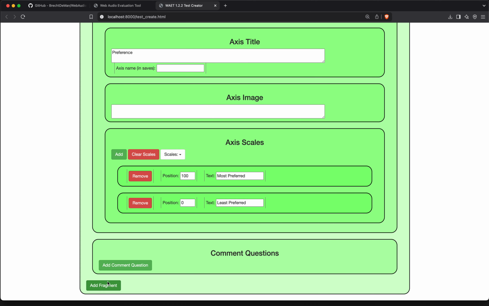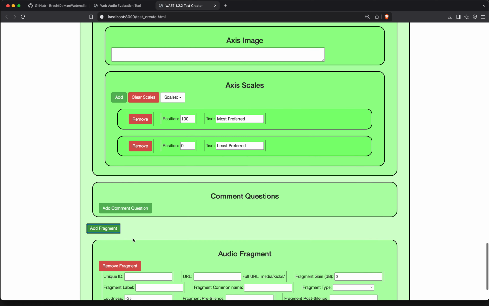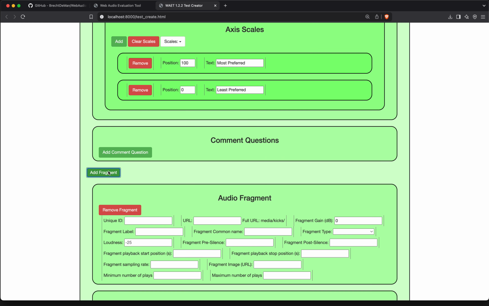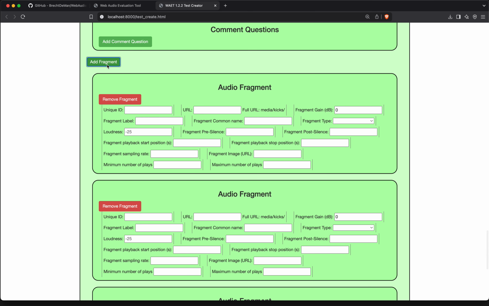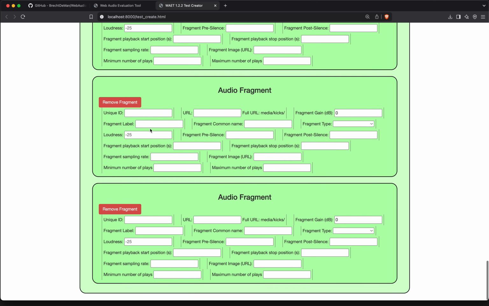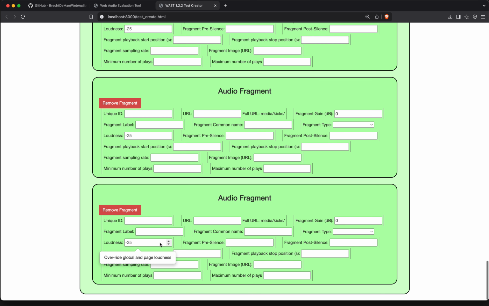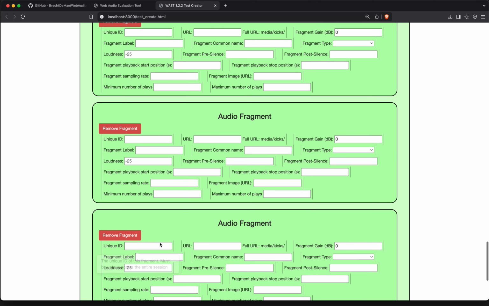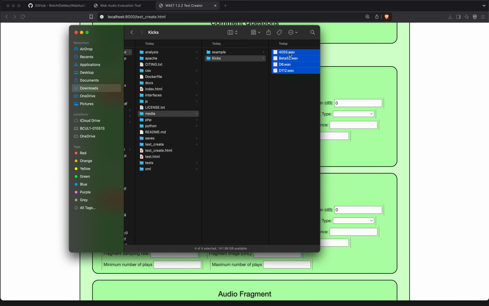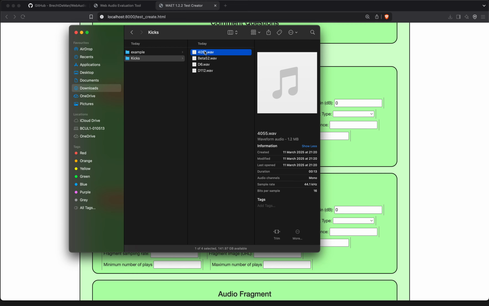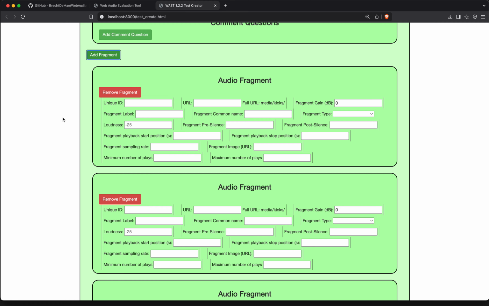So now we've got to add these fragments. So fragments are just what they call the audio, the stimuli that we're going to be using. So I'll make 4 of these. So I have one for each sample that we're going to be using. So I've got my 4 samples here, the 4055, the beta 52, the D6 and the D112. We actually need to save me having to type it out.